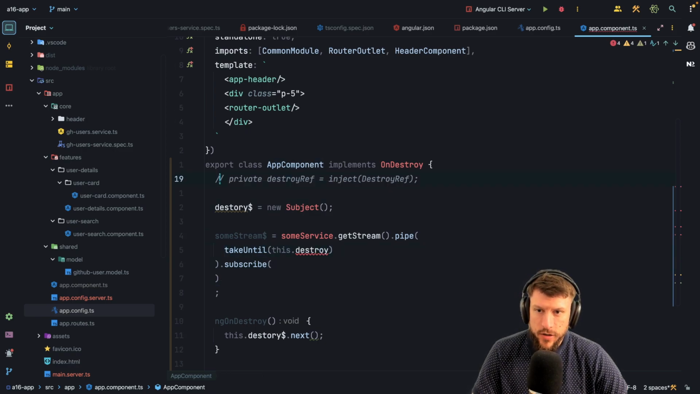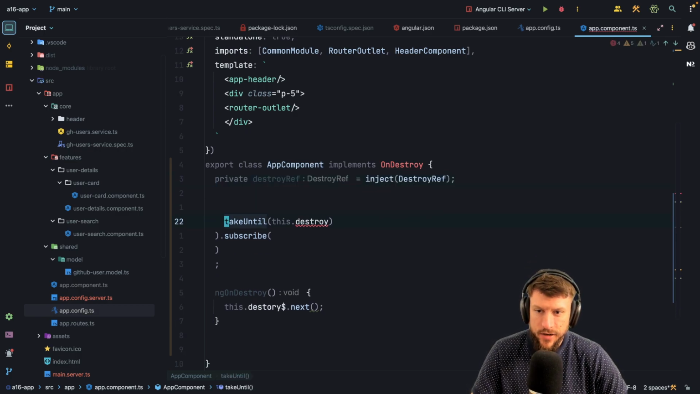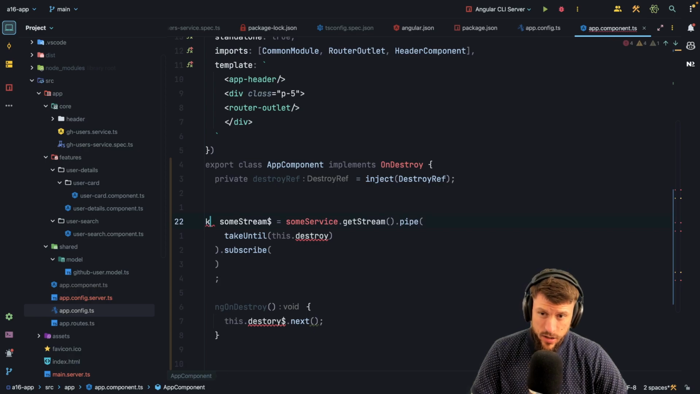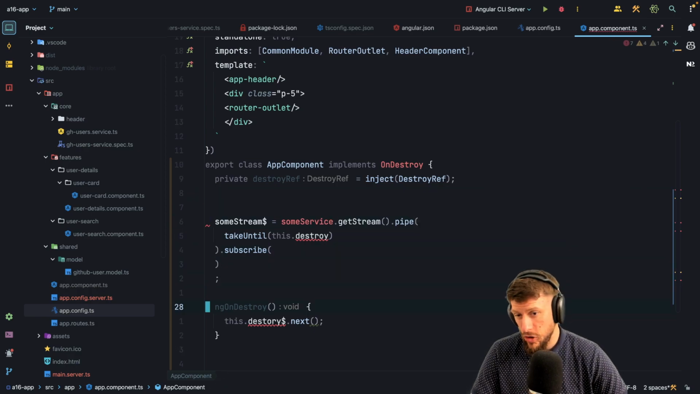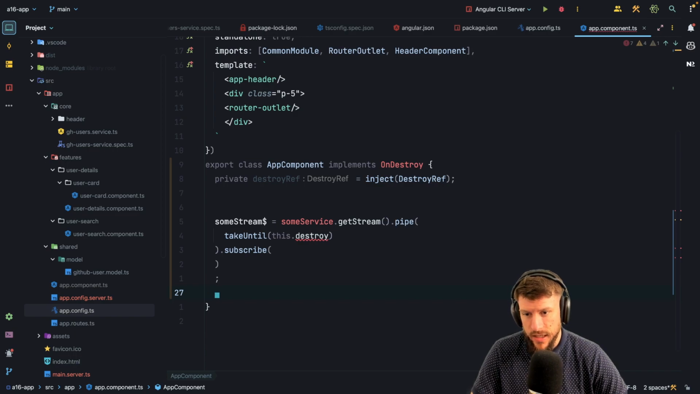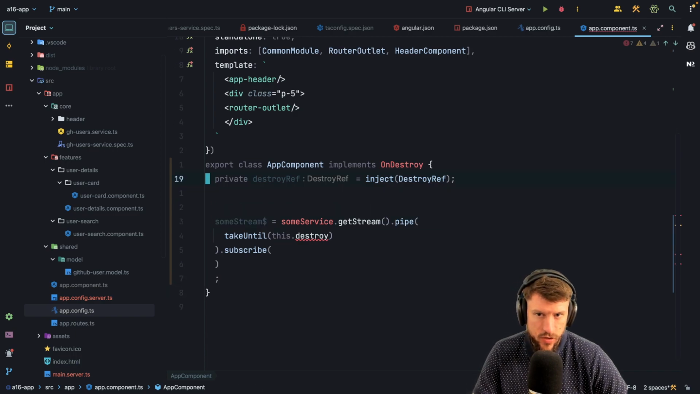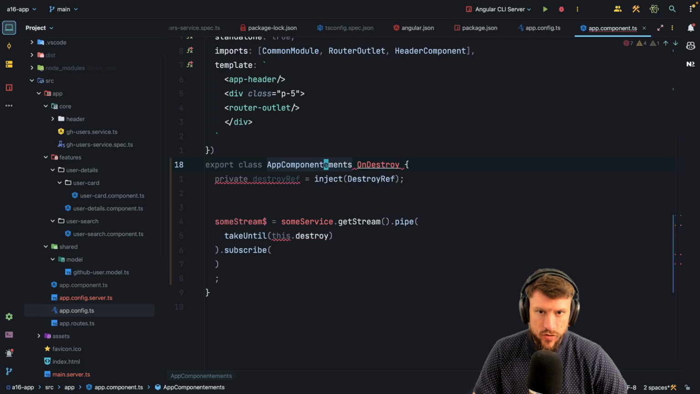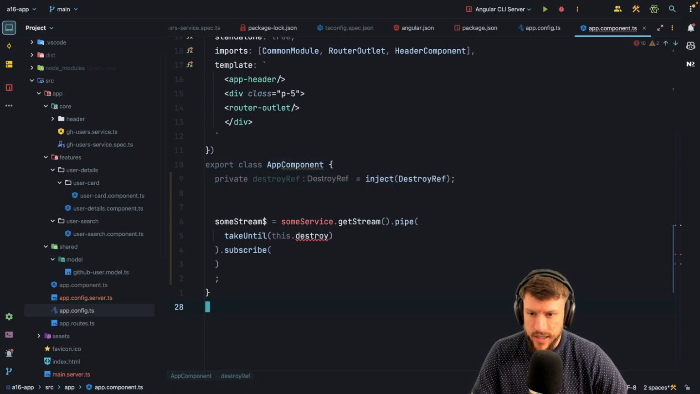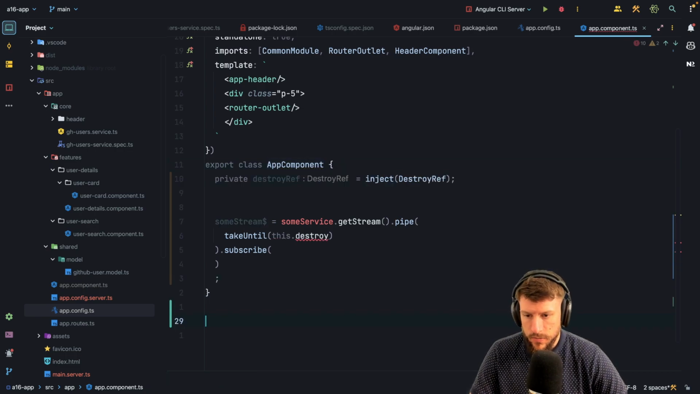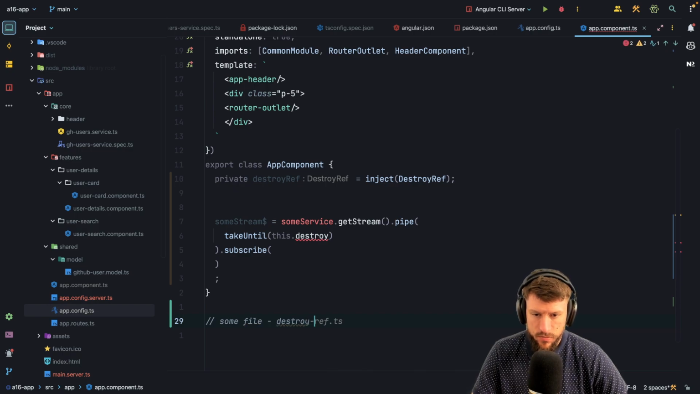And now with the destroyRef, you could come up with a generic operator that basically allows you to clean up more easily. So what you would do, in let's say some file, destroy operator.ts, for example, you would do something like this.